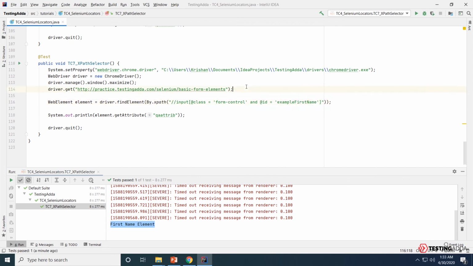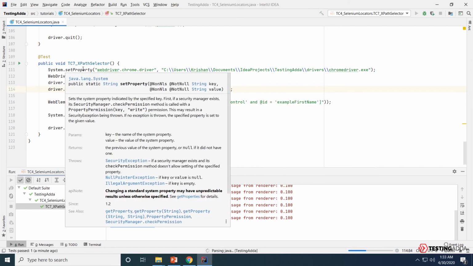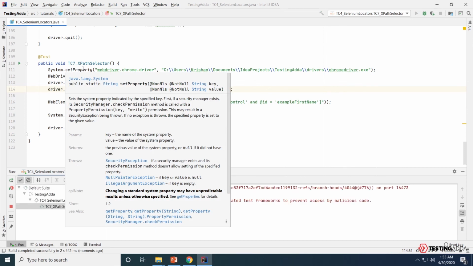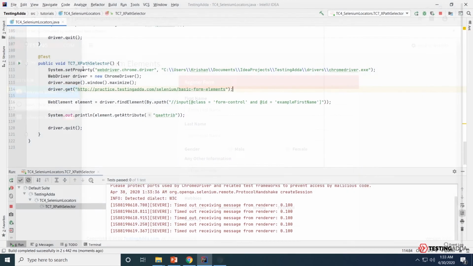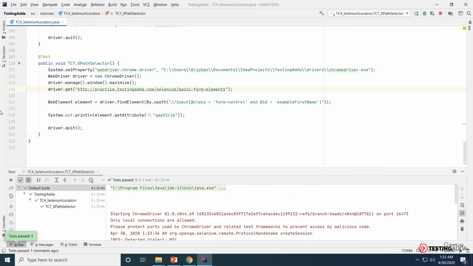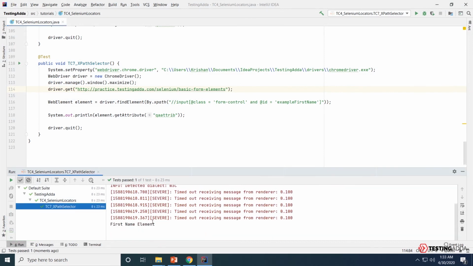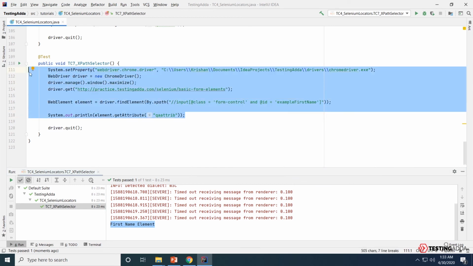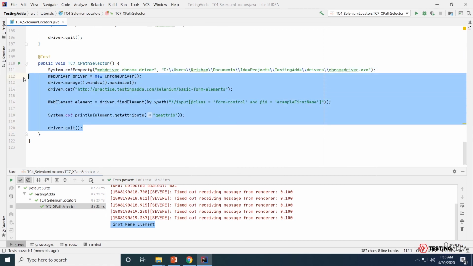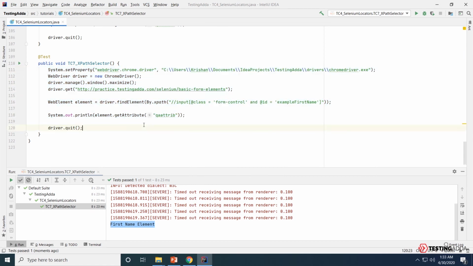Now let's try executing this method again. I'll right click and run. Now you can see the test case passed again. Here we can see we were able to fetch the QA attribute correctly. With this, we complete all the locators that are available in Selenium to fetch or locate elements on a web page.